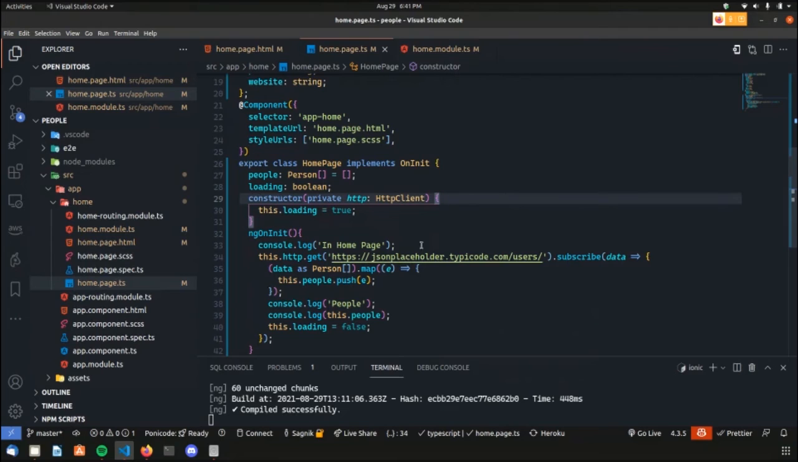So I'll explain what I've done here. First of all, I've created a GET request, and I've used the HTTP module client which I've created here. I've called the API route which I've given here, the same API route which I'm using, and after I've done that, I am subscribing to that GET request.